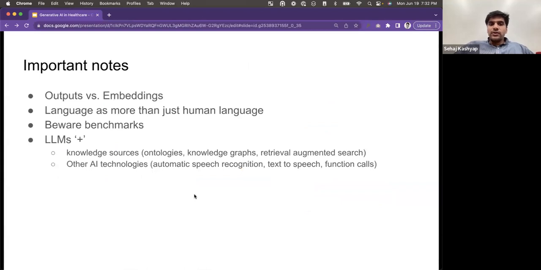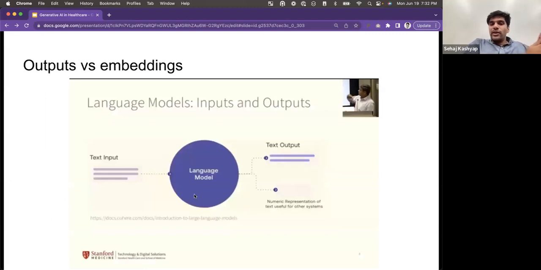So those are kind of some of the applications. Some important notes that we would just say that may not be spoken about enough. A lot of the focus right now is actually on outputs versus embeddings. So when you put something into a language model like GPT, all of us are kind of used to just getting the text output. But under the hood, something that's happening is it's taking that language that you're putting into the language model, and it's coming up with a numeric representation, which computers can then use for other things.